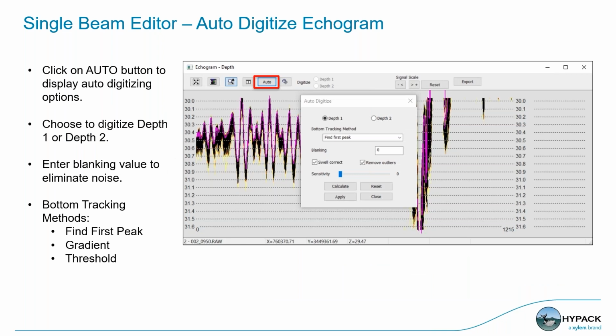In the single beam editor now, in SB Max 64, we've added an option to auto digitize the echogram. Occasionally, you've got an extremely noisy data set, and the echo sounder wasn't really successfully tracking the proper envelope of the echogram. So if you click on the auto button up here, it'll pop up this dialog over here, this auto digitize.